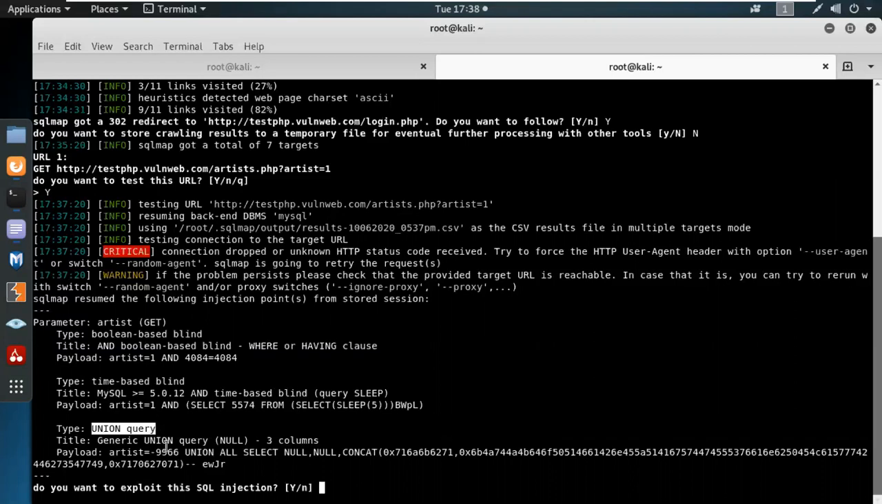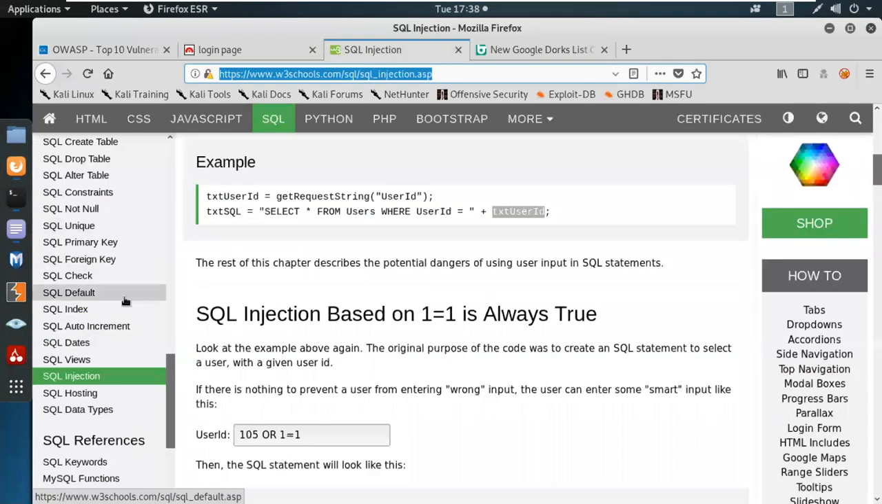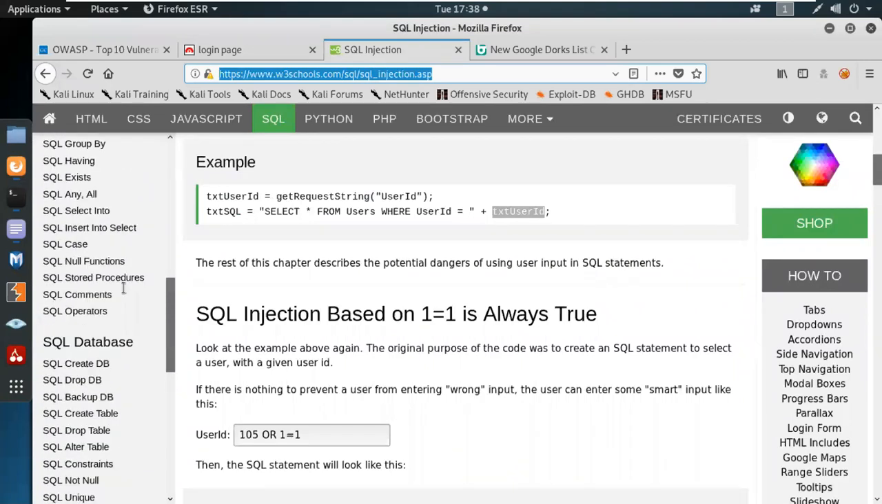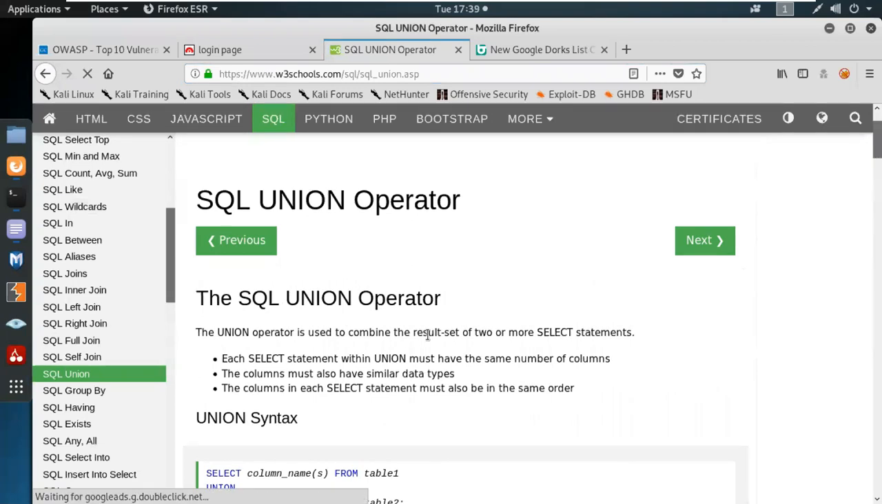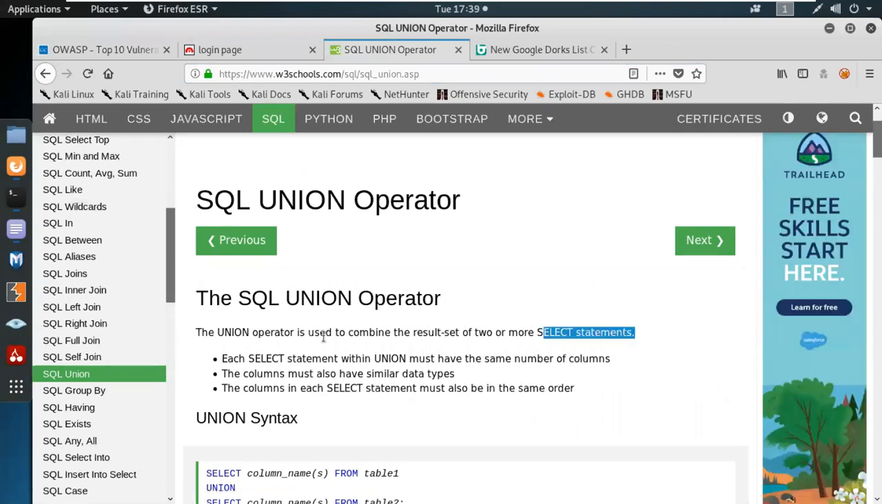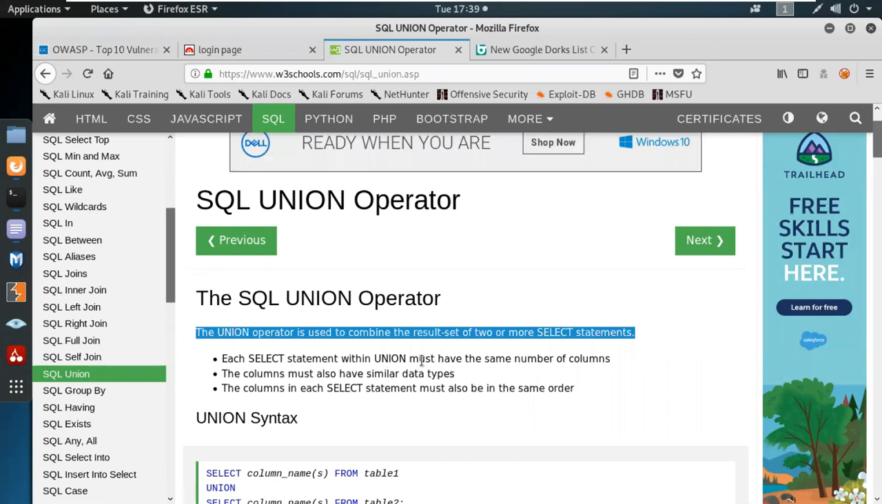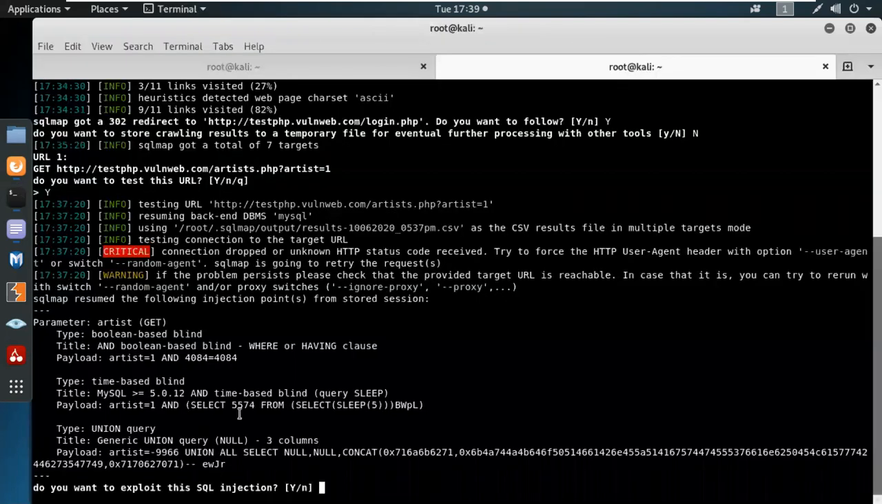Union queries are basically used to merge two or more queries in a single statement. See this one, if you search for the union operator: the union operator is used to combine the result set of two or more select statements. Each statement in the union must have the same number of columns. The columns must have similar data types, and the columns in each select statement must be in the same order. So you have to specify all the things one by one. So they're using a union all select statement.